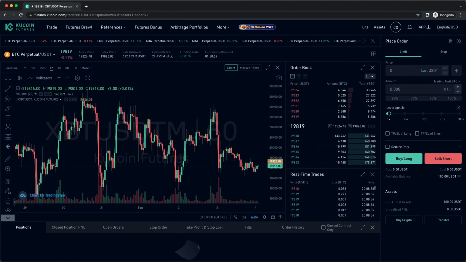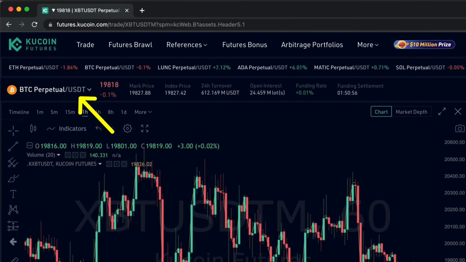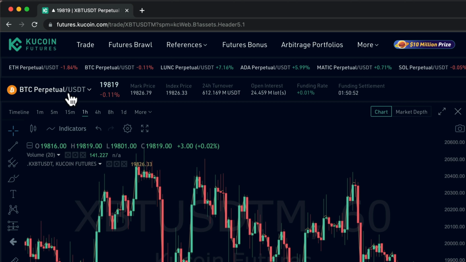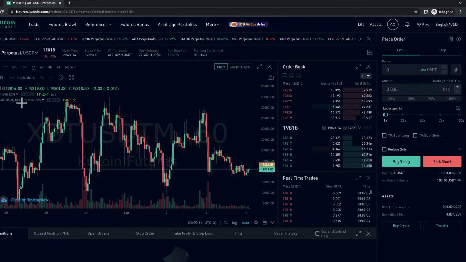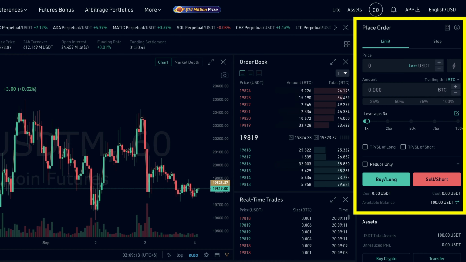So now we know all the basics and we are ready to place our first order in the futures market. Again, over here, we're going to choose the future contract that we want to trade. I'm going to choose the Bitcoin US dollar Tether perpetual future contract. Now here on the right side is where we can place our order.